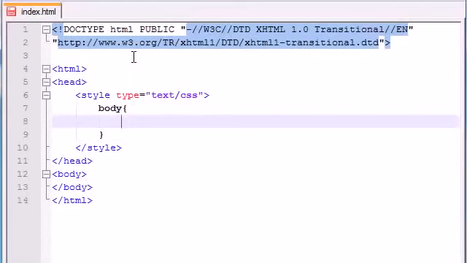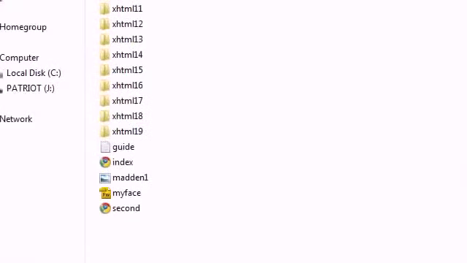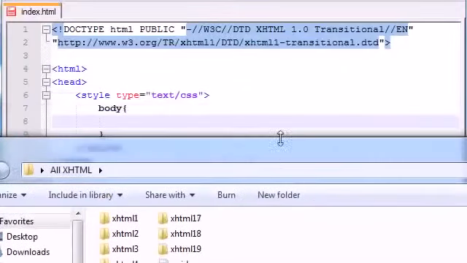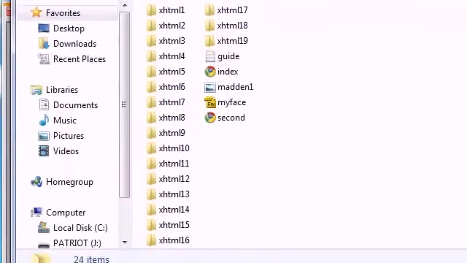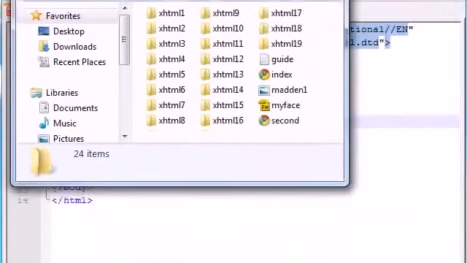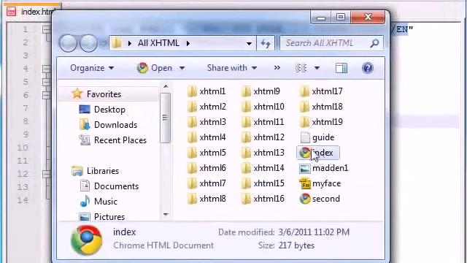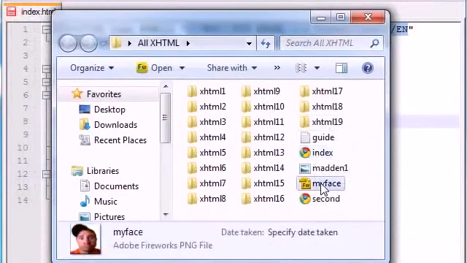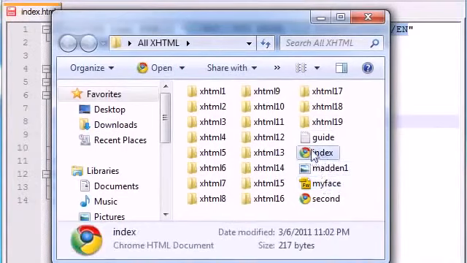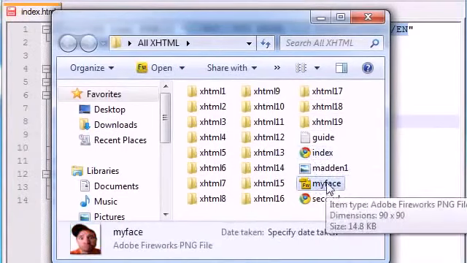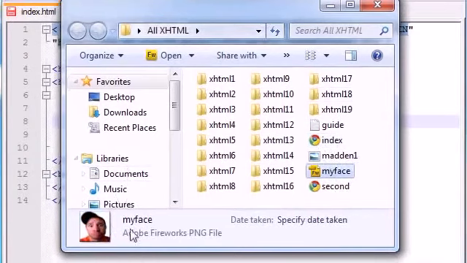So again, make sure that whatever directory you're working in, let me minimize this a little bit, make sure whatever directory you're working in, see, I'm working on this file right here, the index, that you have an image file, either a GIF or a JPEG or a PNG, in the same folder as the file you're working on. And I have a little picture file, you can see my face right here, called myface.png. So remember that, because that's going to come in handy in about 5 seconds.